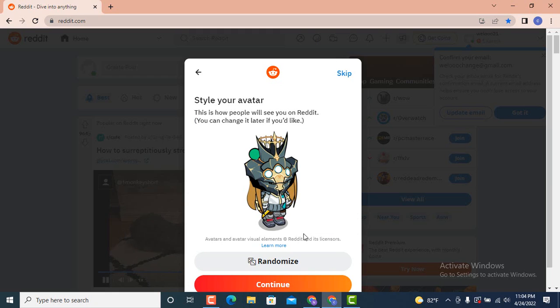On the other pop-up window there is style your avatar. This is how people will see you on Reddit. That means this is your profile ID. Now if you want to change it, tap on randomize, and if you think this is okay, tap on continue, and if you don't want to do anything with it, tap on skip.